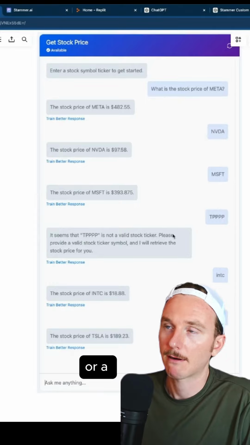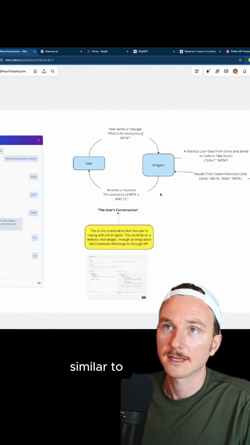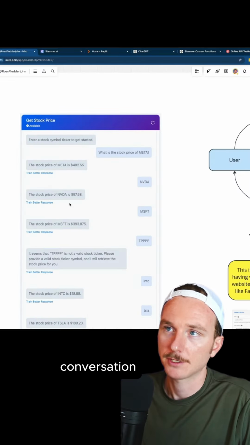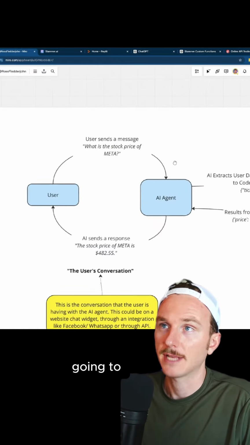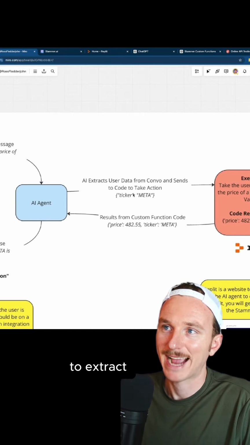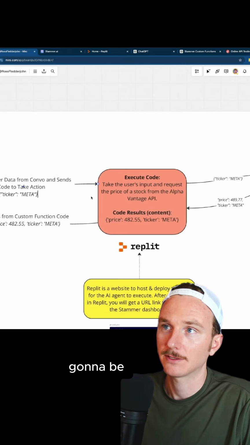If there's an error or a ticker that's not valid, it's going to say it's not valid. And so the flow looks very similar to the example I showed previously. There's a user and an AI agent conversation, just like this. The user is going to send, "What's the stock price of Meta?" The AI agent knows that it needs to extract that data, the ticker of Meta, because that data is what's going to be sent to the code.